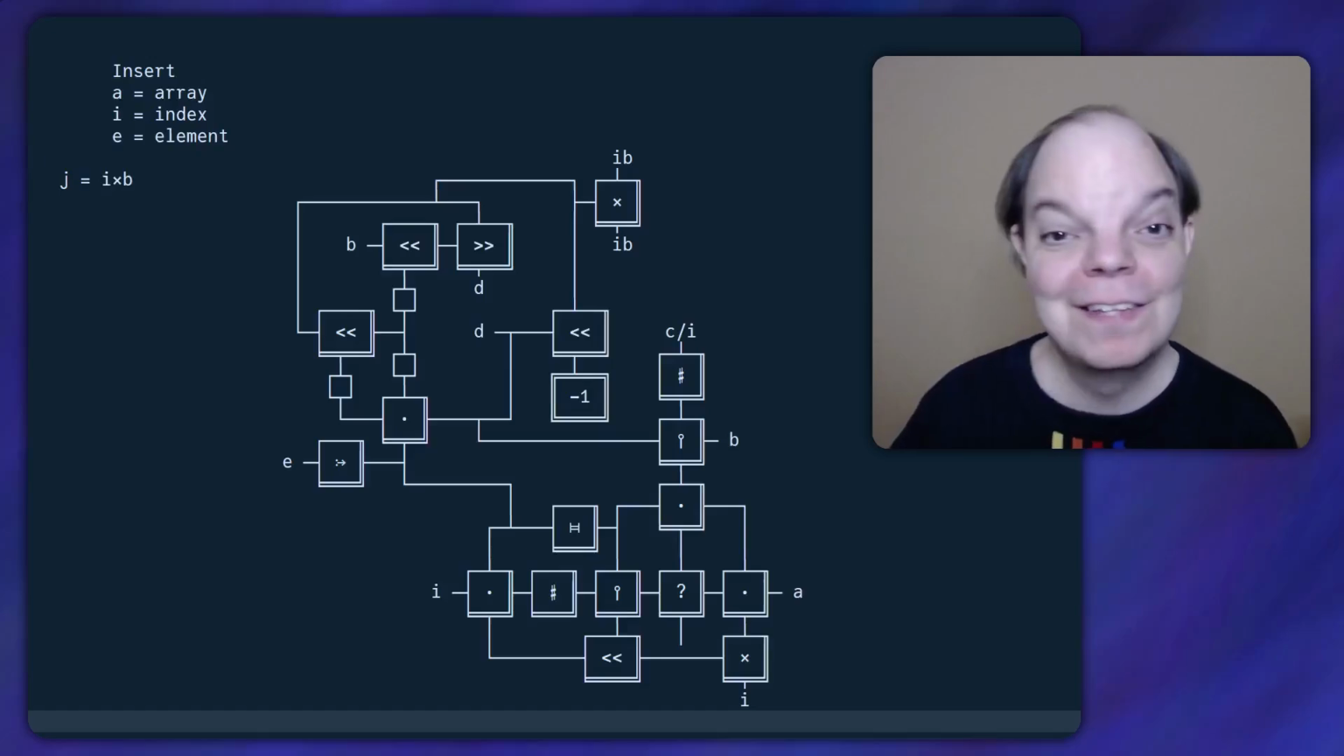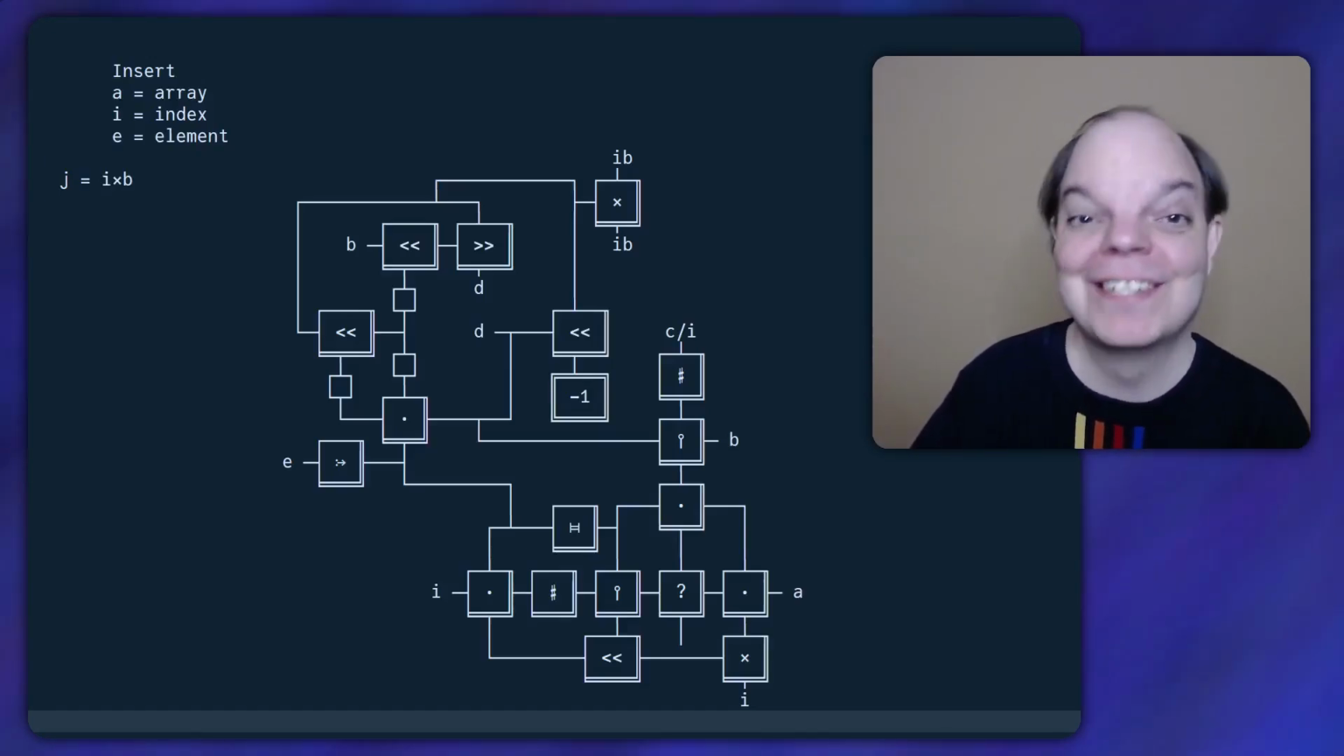working perfectly. Now, are we ever going to finish this insert function? Jesus.